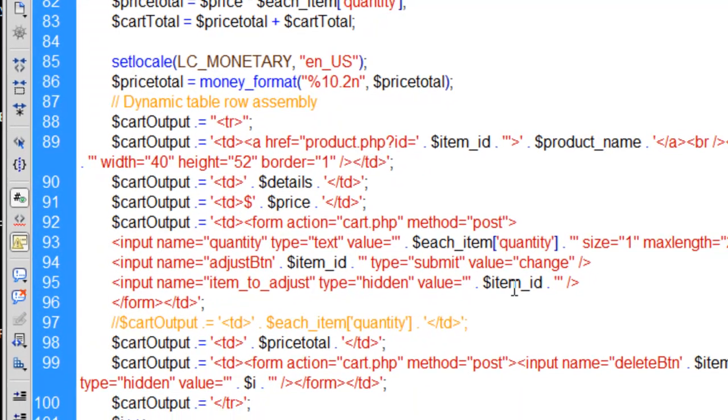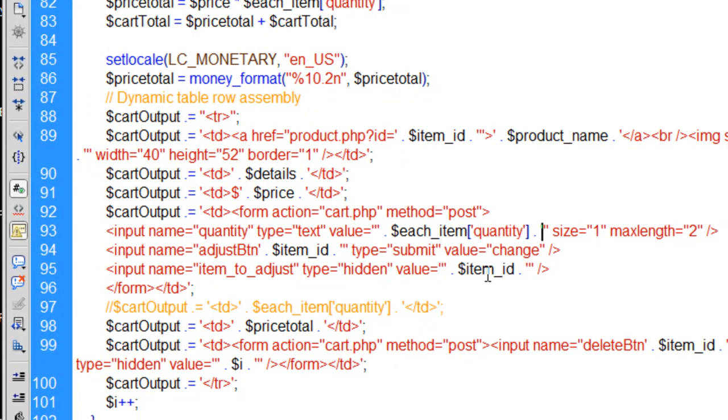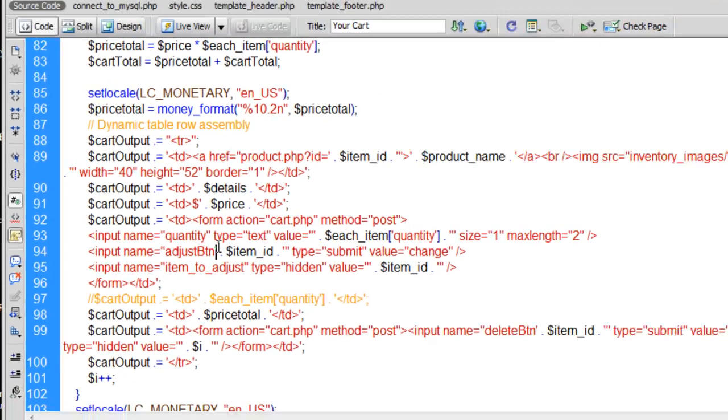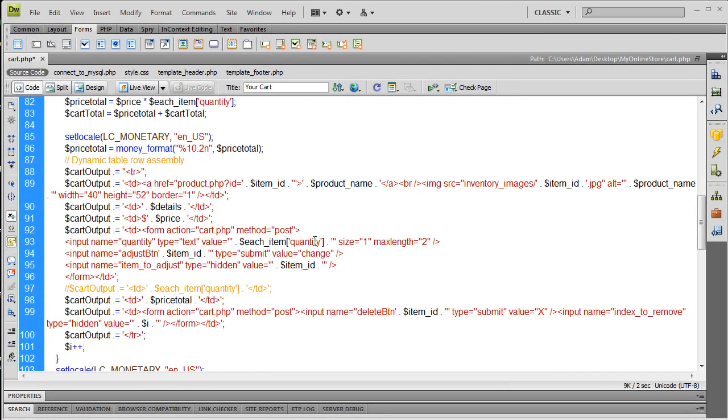So now you have everything you need to be posted to a little PHP block we're going to add up top, like we've been adding all those other PHP blocks to handle the programming. We'll add one more, and it's going to be looking for this hidden variable of item to adjust. And we'll also be able to access the quantity variable.